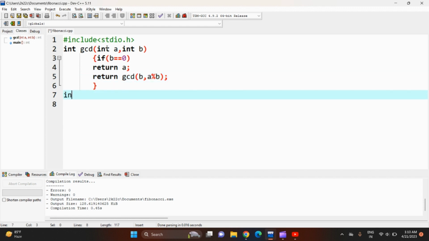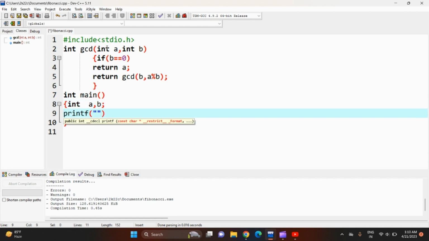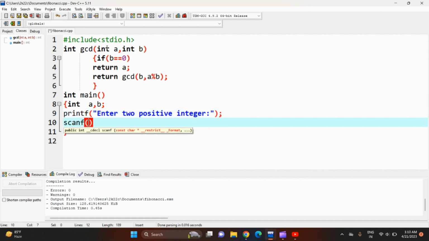The main function of the program. It has a return type of int, which means it returns an integer value. Then take two integer variables a and b, and print the message "Enter two numbers to find their GCD" on the console. And then use the scanf function to read the values entered by the user.